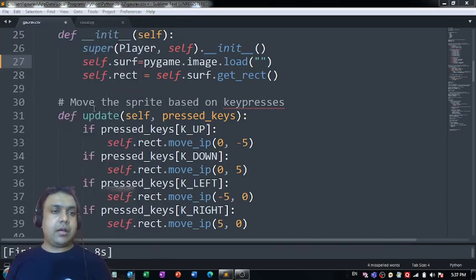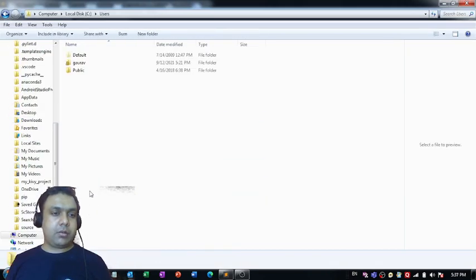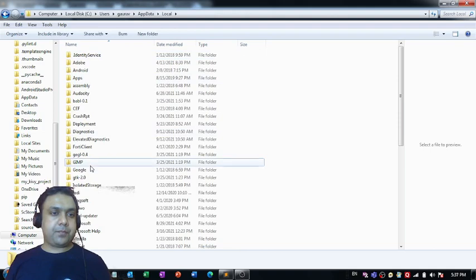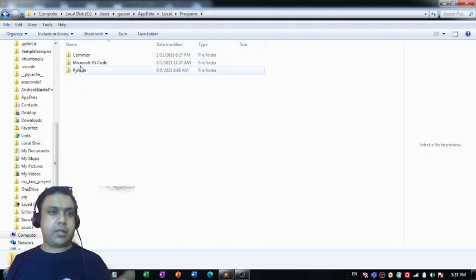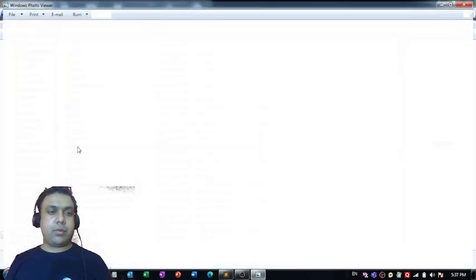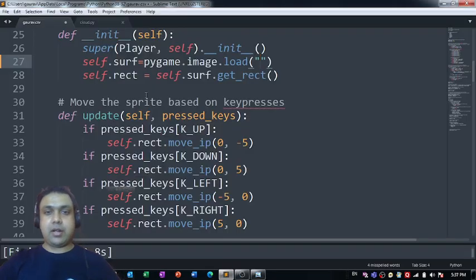Let me just show you that image also, just a second. It's there in my users folder and I'll have to locate it. I think it's in programs and then I need to come in this Python folder. Right, the folder in which my Python files are saved, over there I have some images. So that's the one which I'm going to make use of for my player sprite, right? This is the jet image, which I'm going to import now. It is totally your call which image you want to use, but you need to know about these small things.